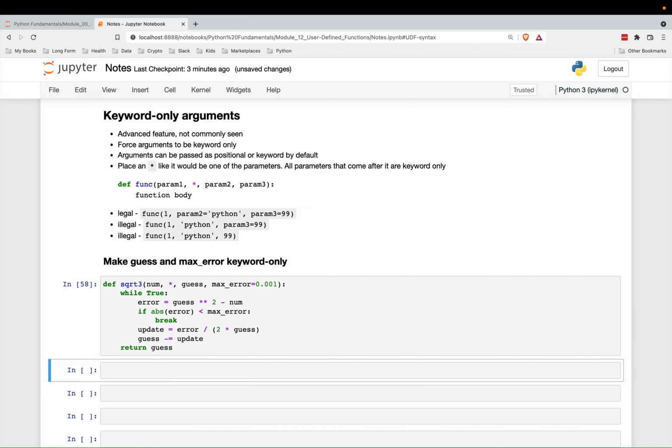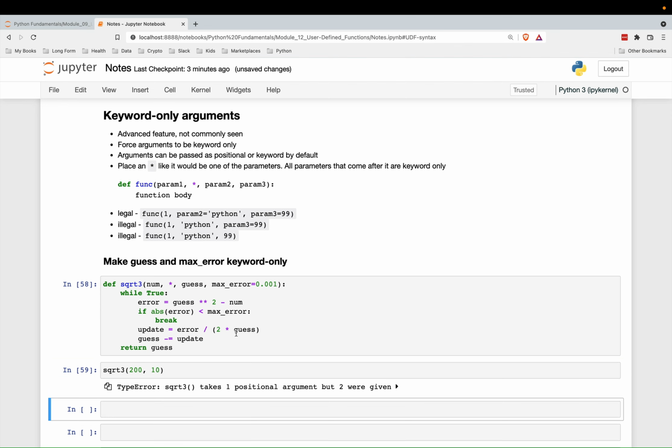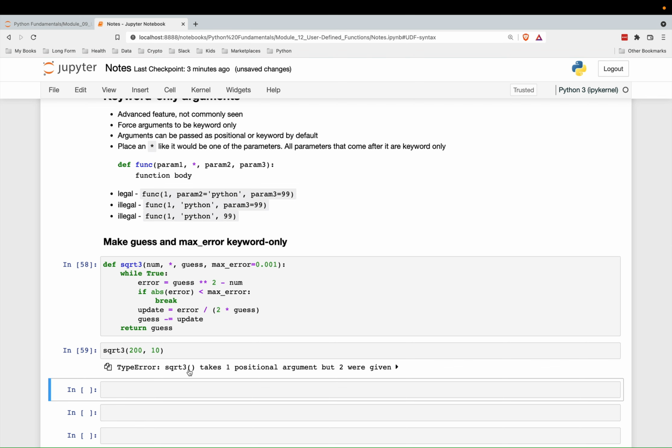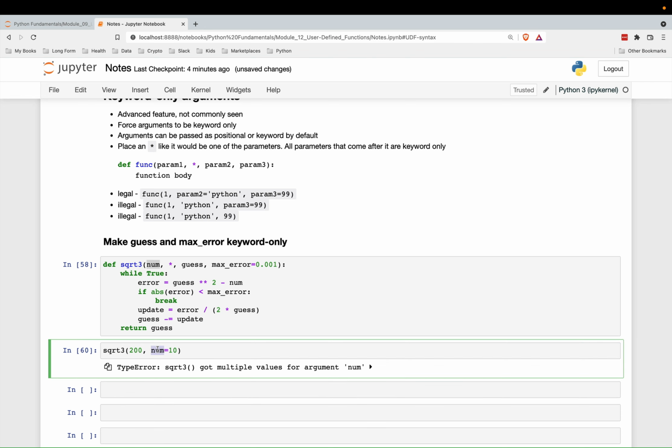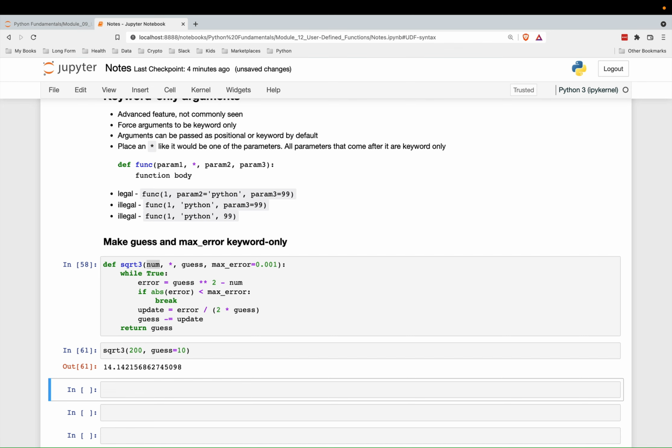That's perfectly fine. And now when I call square root 3 and say the square root of 200, guess of 10, like this, we should get an error. So it says square root of 3 takes one positional argument. Really, this is a positional or keyword argument, but 2 were given. So we gave it 2 positional arguments. It can only take up to 1. So we have to say guess equals 10, like this. So that works out just great.